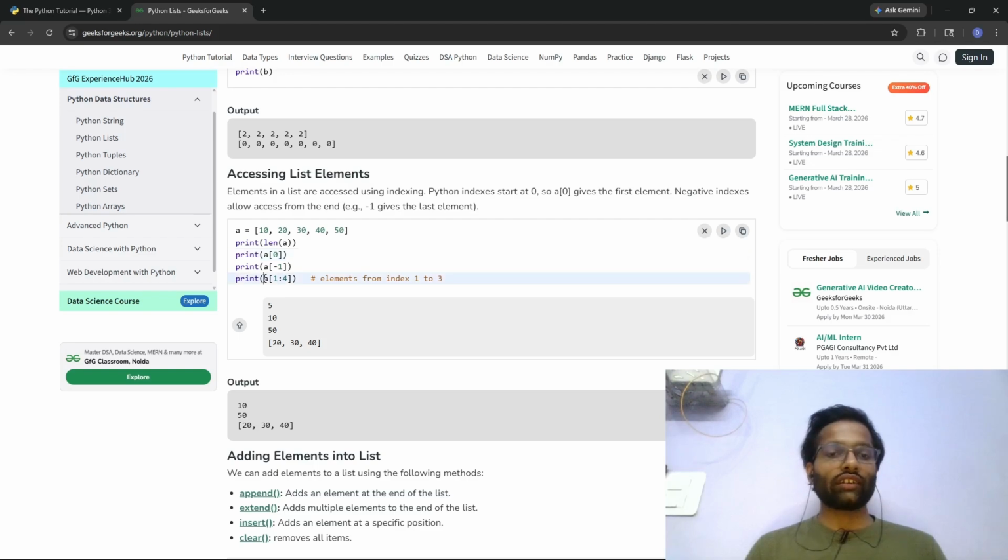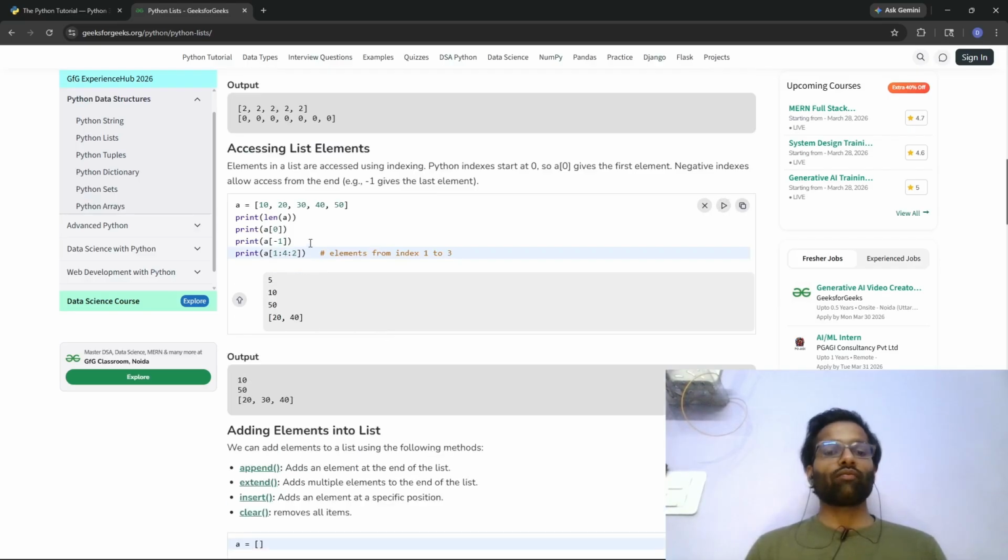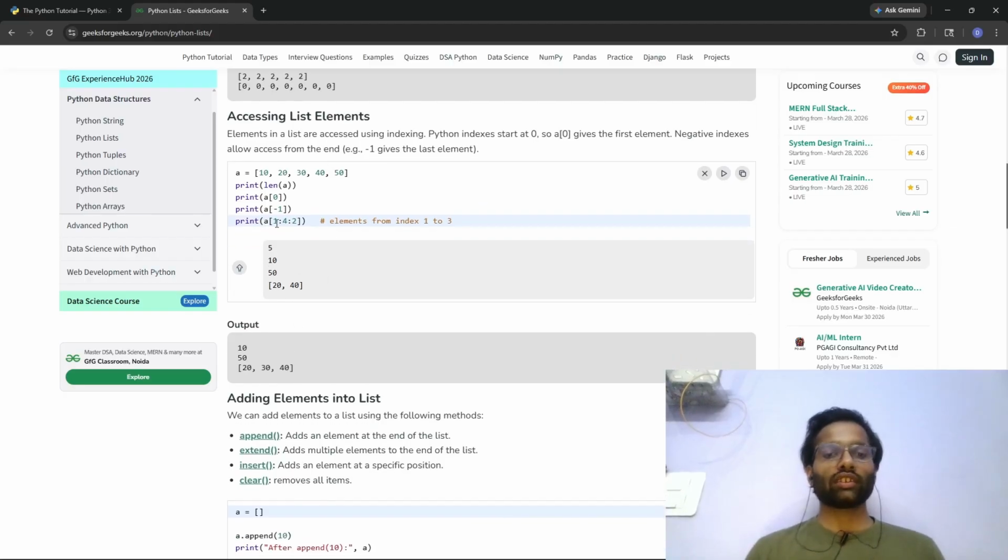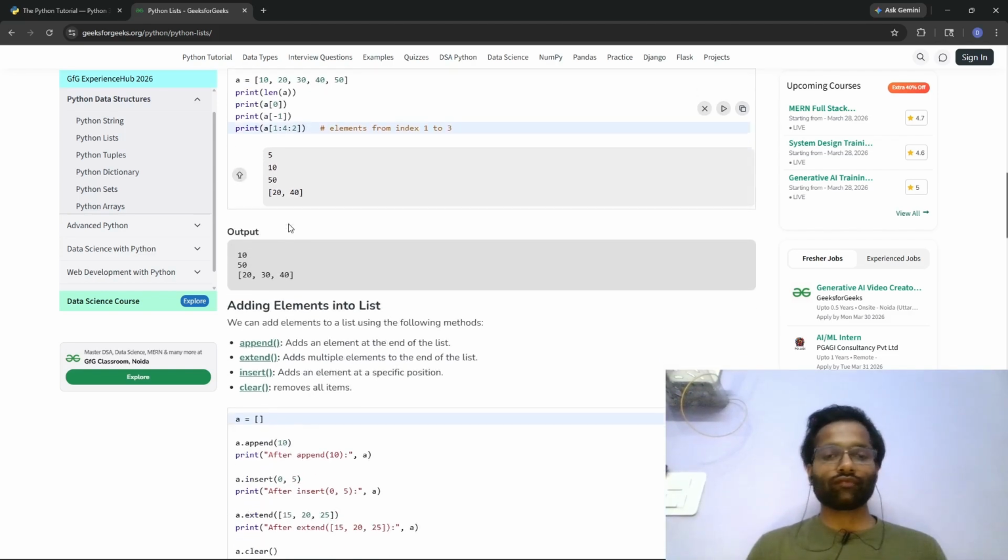1 to 4, as I've already mentioned, is a slicer function. What it does is start from 1 till 4, one step at a time. Till 4 means 4 minus 1, till 3: 1, 2, 3. It prints the elements at indexes 1, 2, 3 respectively, and moves one at a time. You can give the step as well. Move two steps at a time: 1, then it moves to step 4, it will not print the 30. So this is a slicer function: start, end minus 1, and how much step you want to take.